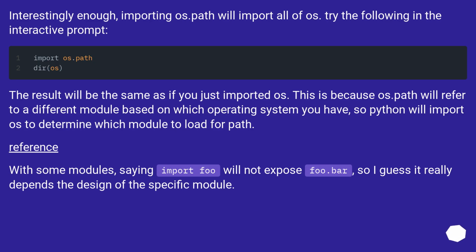Interestingly enough, importing os.path will import all of os. Try the following in the interactive prompt. The result will be the same as if you just imported os. This is because os.path will refer to a different module based on which operating system you have, so Python will import os to determine which module to load for path.